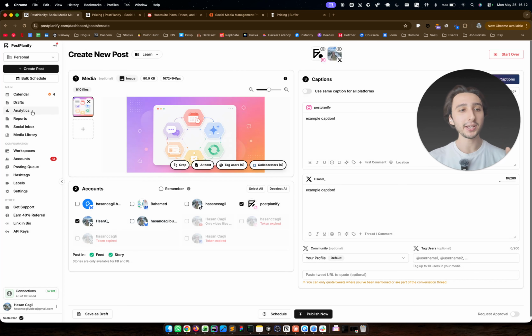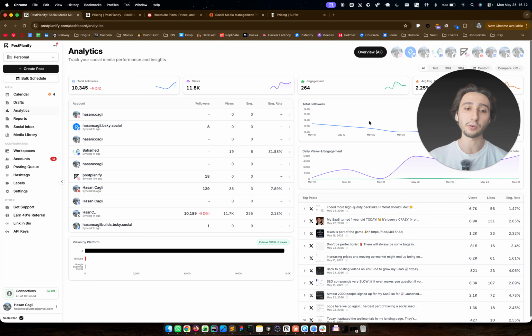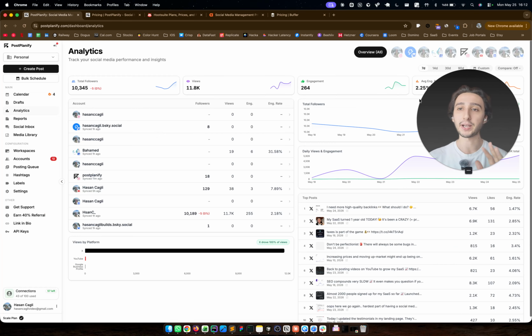later. By the way, in the Analytics suite, you will be able to see all your account details as well as the overview of how things are going on your site as well. So for example, this is the Analytics suite. I can see my total followers, my views, my engagement data. I can see my daily views, my top posts, and also all the account-based details right here as well.